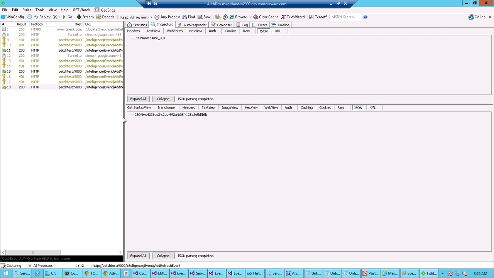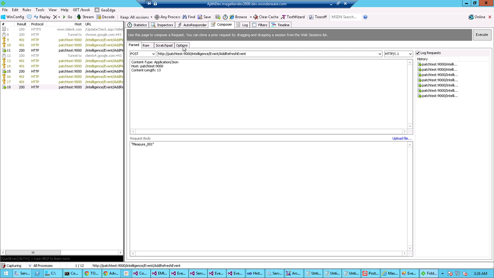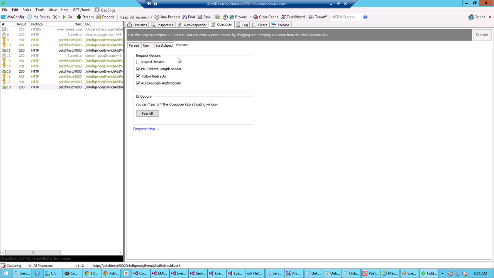This JSON string represents the GUID returned by the REST API. That's pretty much about it. Another important thing you need to take care of is, before executing the event API, you have to select all these three options.